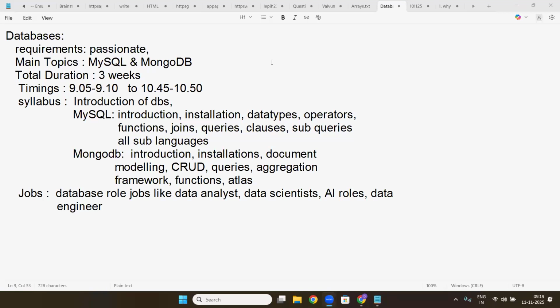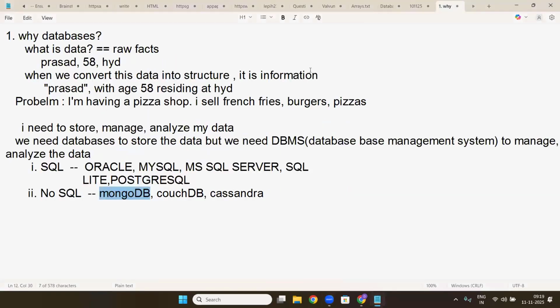Next, we also discussed the basics, such as why we need databases, what is data, what is SQL, what is NoSQL. We have discussed in detail.